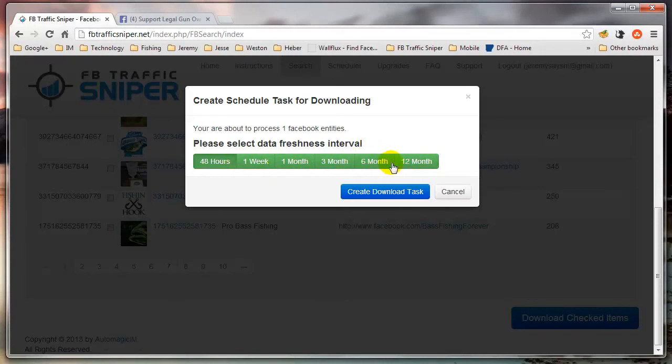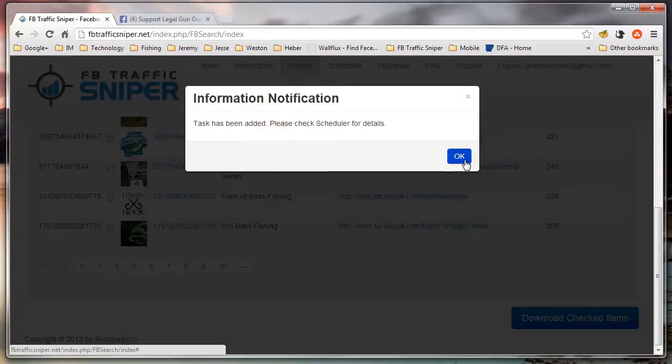Now, I always suggest going back 12 months. If you do 48 hours, you're likely to get only a handful of IDs, because only a handful of people will have engaged with that page within the last 48 hours. So go back 12 months, okay, and create download task, and it's going to add that to the scheduler.